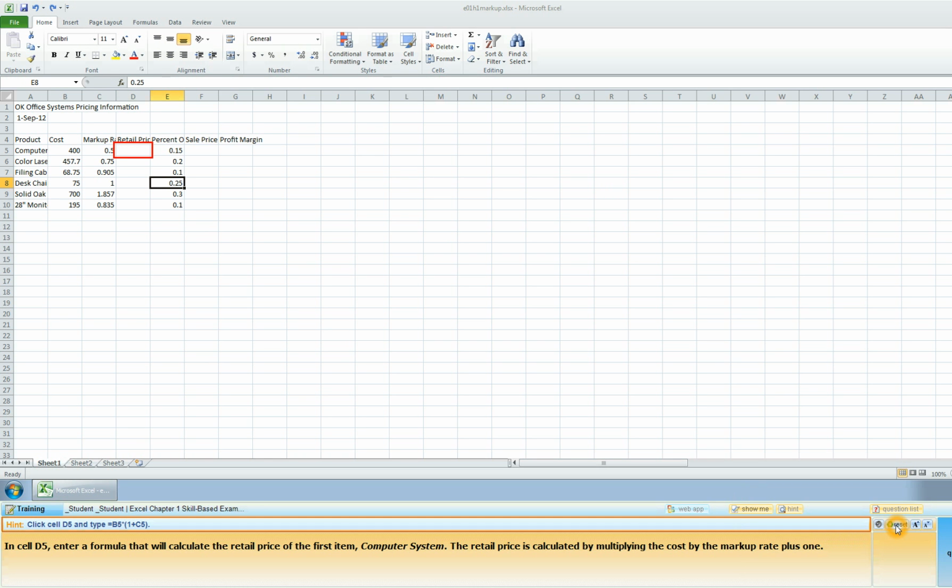Click cell D5 and type $B5 asterisk open parenthesis 1 plus sign C5 close parenthesis. And I forgot, when you click the reset and you're on the hint, it still gives you the hint. So what you want to do is down here, and I apologize that you can't see them, you click a button and you go forward 1, or I'm really locked up. Okay, no problem. We can deal with this.